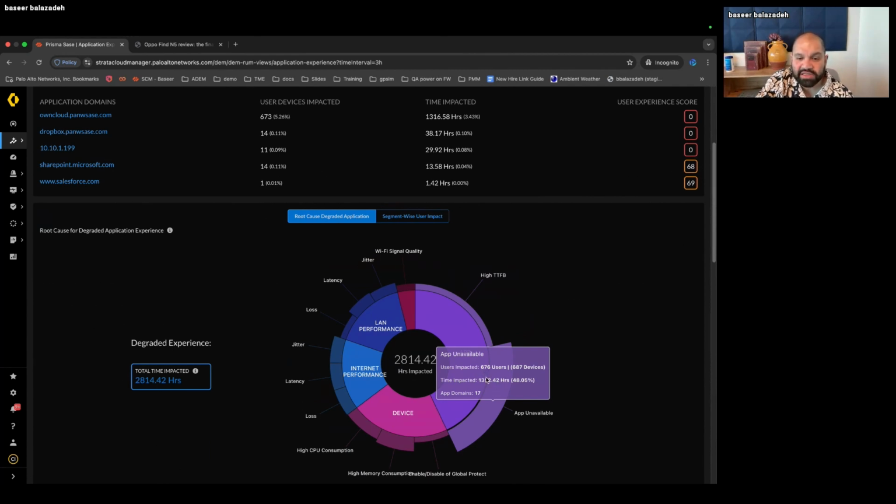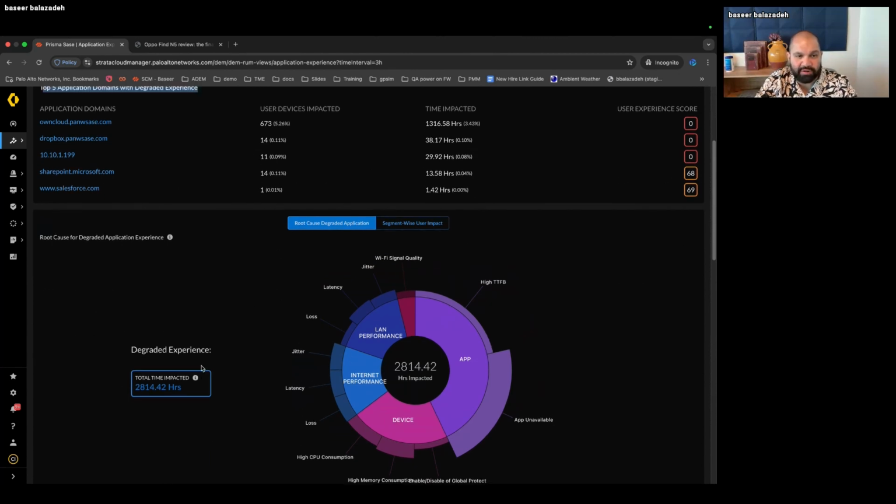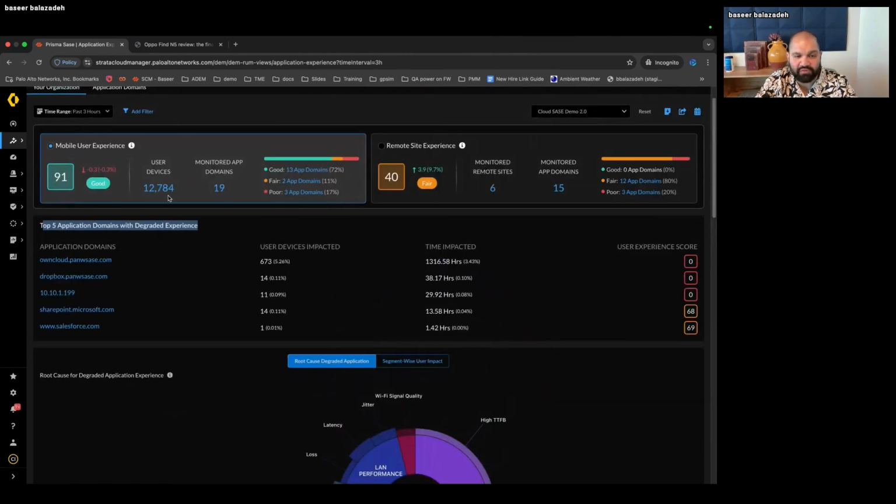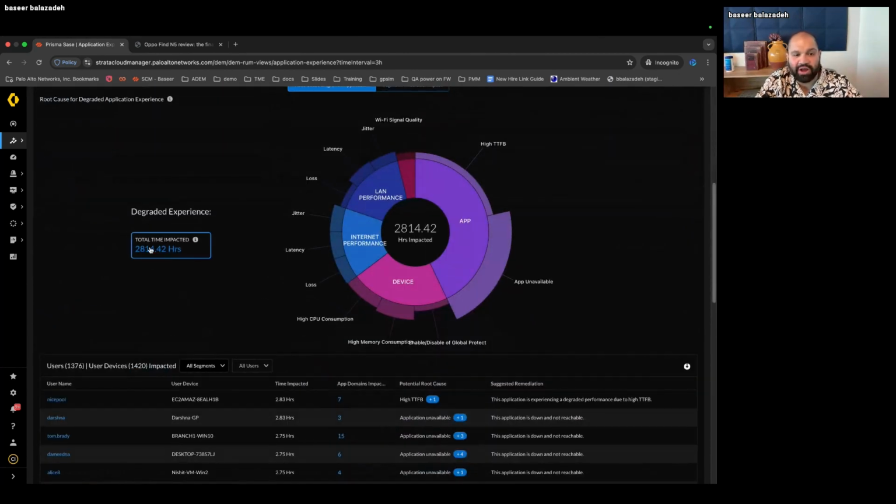The impacted time, now this goes back to when I showed you guys the core web vitals. Like I said, if a page loads in less than 2.5 seconds, then that's great, it's performing well. But if it takes longer than that, we're keeping track of the amount of time that it takes. So that means that in the last 3 hours, out of those 12,784 devices, there has been around this much hours of impact that's caused degradation for those users.